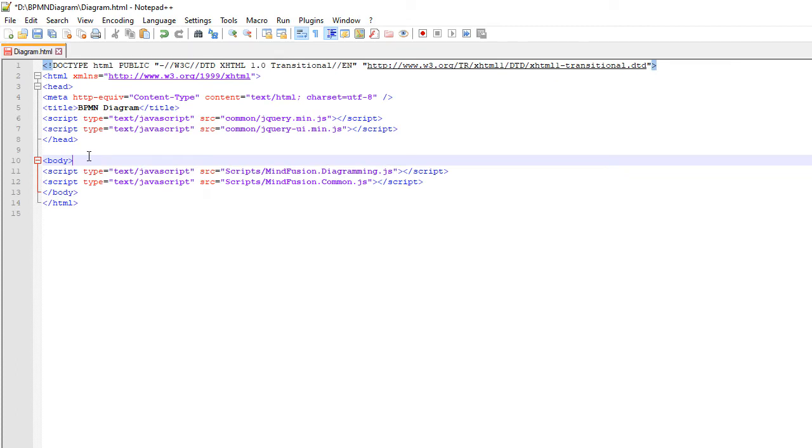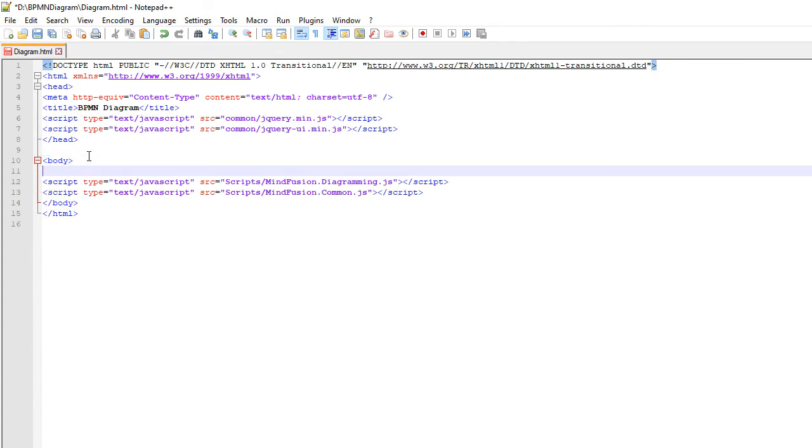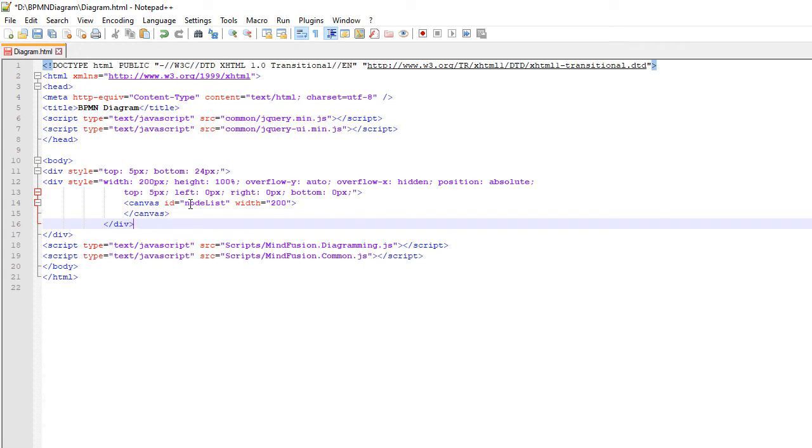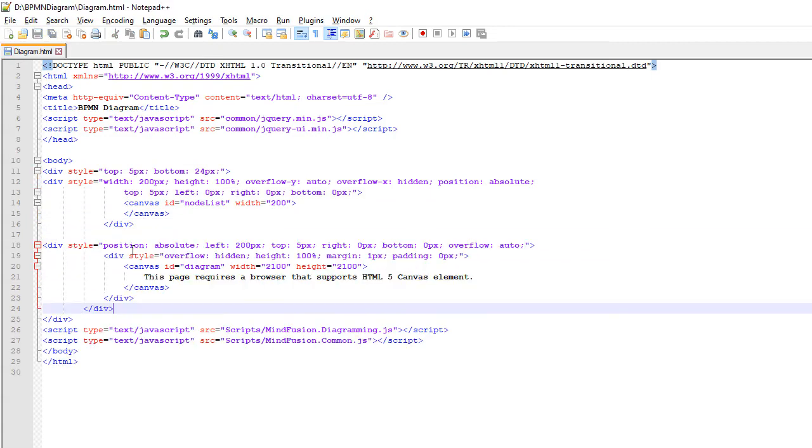Then we add a div element that will hold both the diagram and the node list view with shapes to drag. We create another div, which will be used by the node list control. We make it 200 pixels wide. Then we add the div element for the diagram. It will be a big one. We also place it 200 pixels to the left because the node list is there. We give both divs IDs because we will refer to them in code.